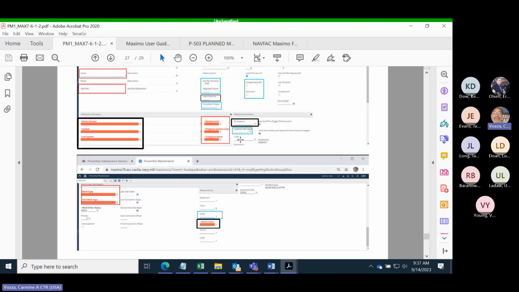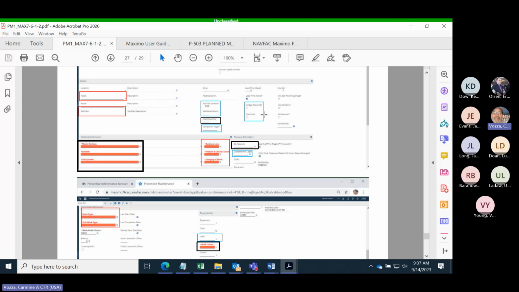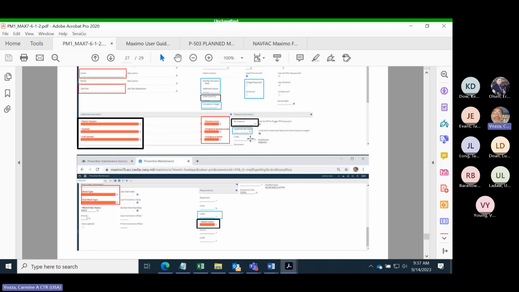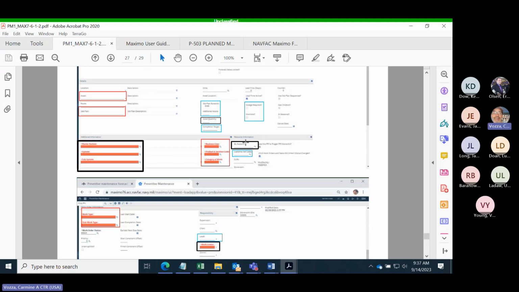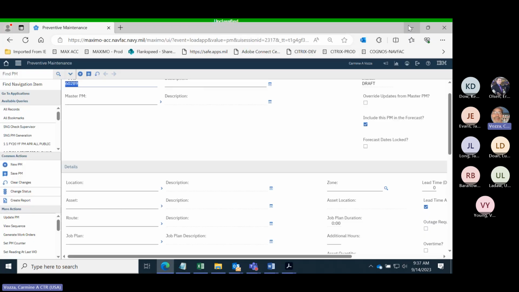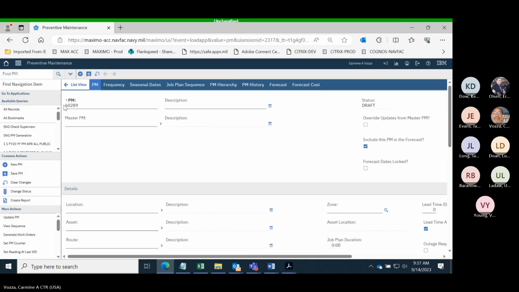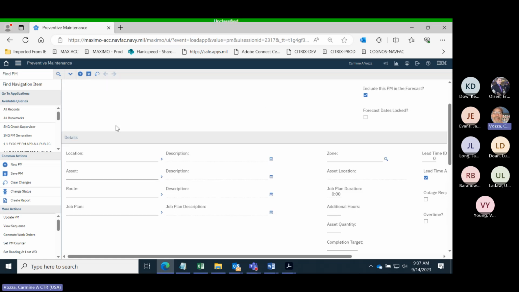And some are optional, like out is required, right? They're all based on the functionality. So you kind of review these fields. If I go through a PM here, and I'm going to put PDP in there, and we're going to do a, all right, we'll do a pump, utilities pump.